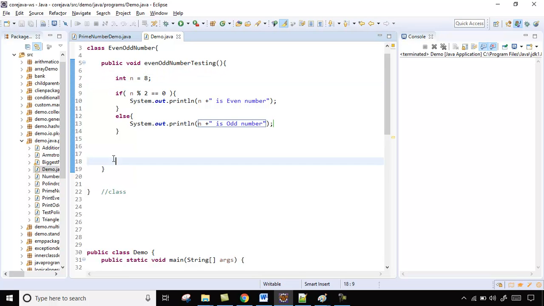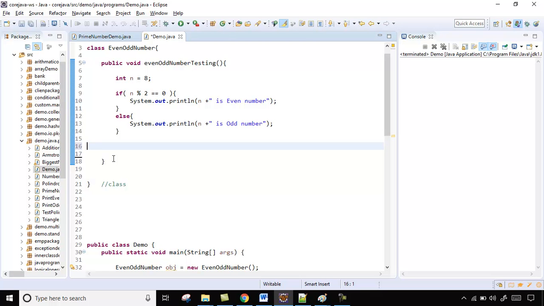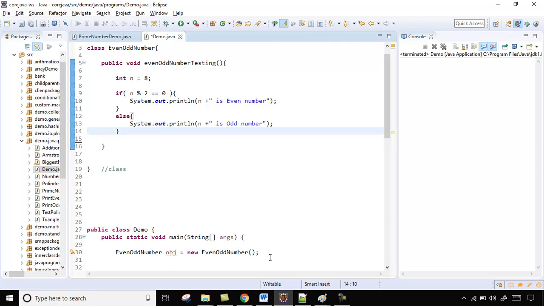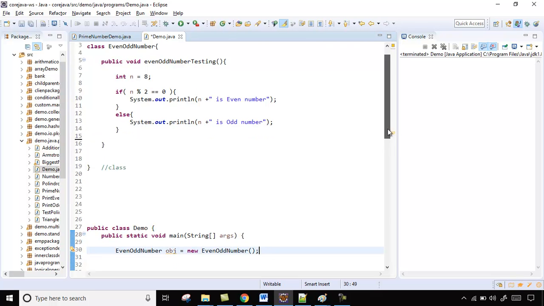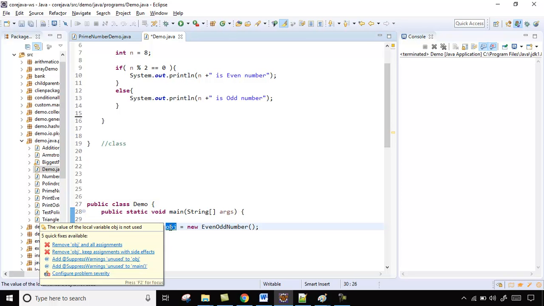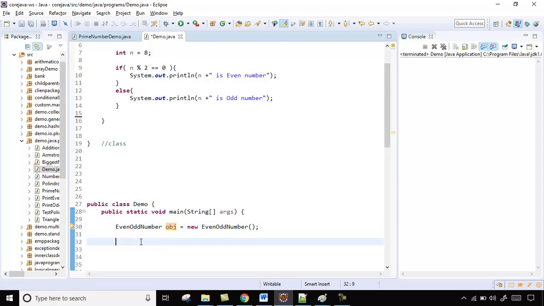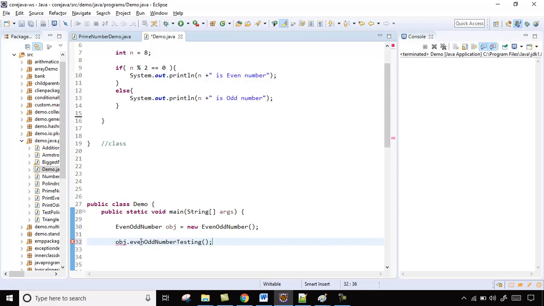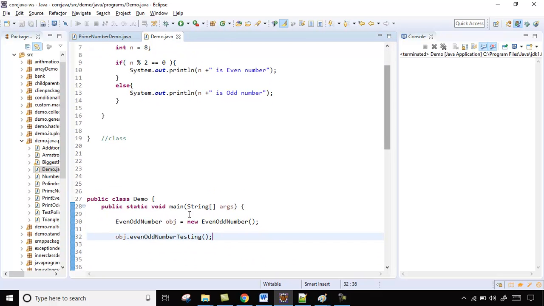Let's test whether it is working or not. Here the main method is there inside one other class. An object is created for the above class, then dot, what is that method? The even or odd test. Done. So I'm calling this method from here.